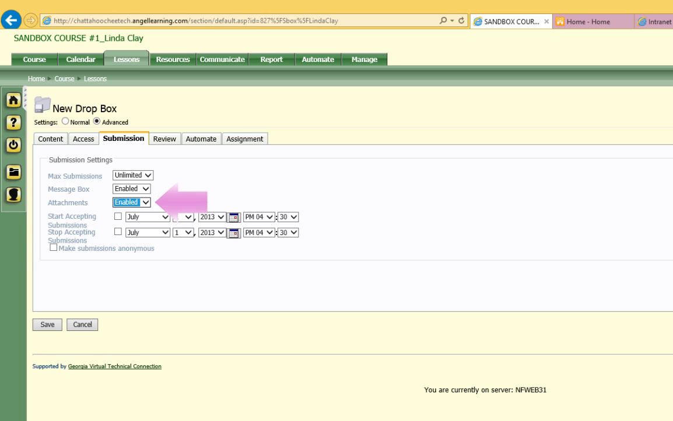Under Start Accepting Submissions and Stop Accepting Submissions, you can control the deadline for submissions to this Dropbox without hiding the Dropbox. If you put check marks next to these dates, students cannot submit anything to the Dropbox, but they can see the Dropbox link and they can see any comments you have made for them.